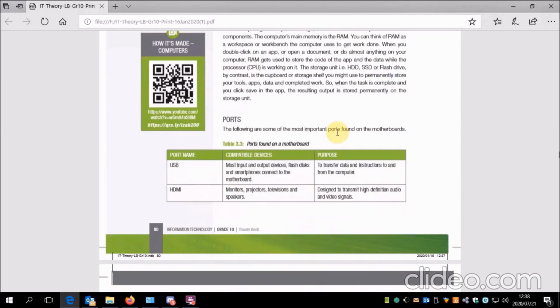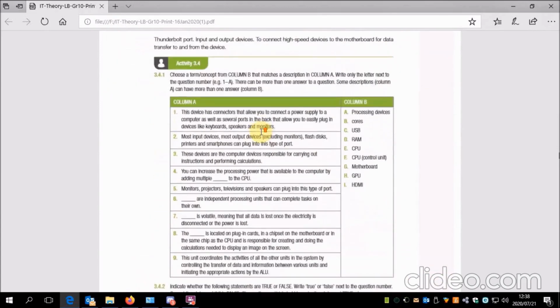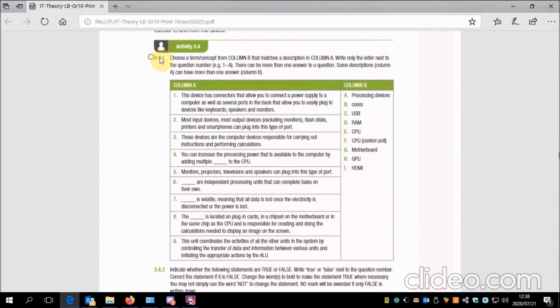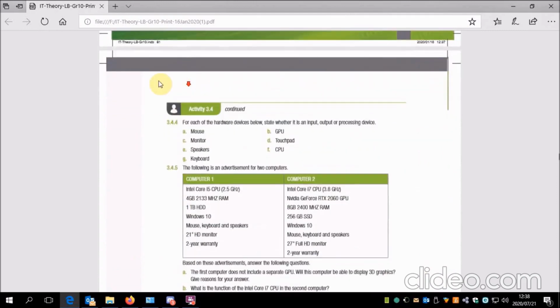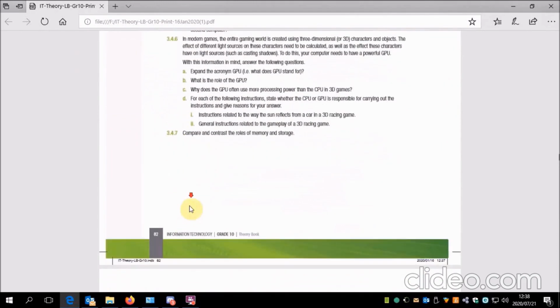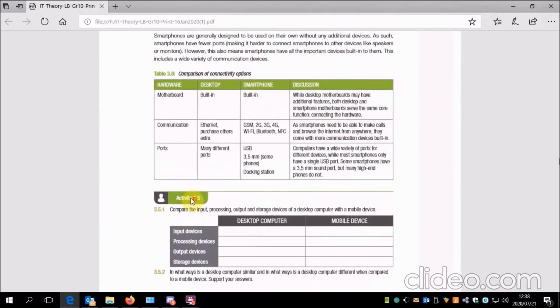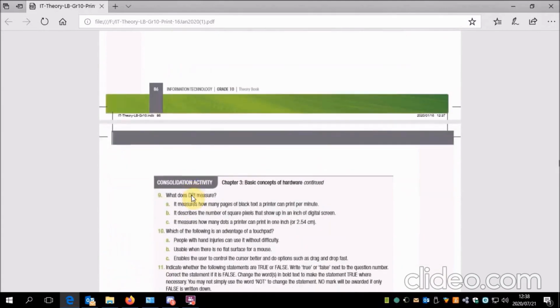There are a few ports you can go read through. Then next up would be activity 3.4, ranging from question 3.4.1 to 3.4.5. Not the rest. And that is all for this theory lesson.